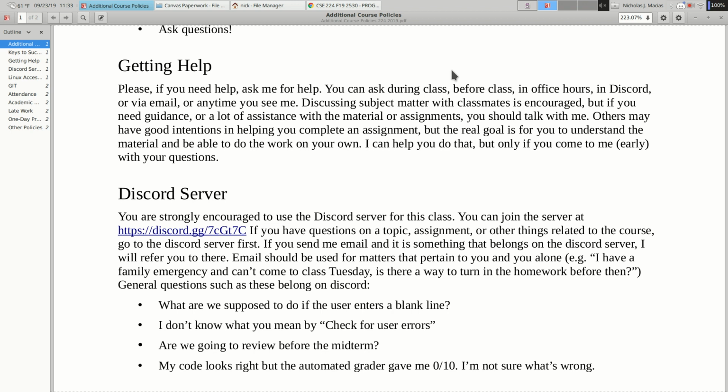It's like Google, right? But it's not really practical. And a lot of the questions that would come to me in email would be the same question over and over again. Like what should we do in this assignment if the user does such and such? And it's like, well, in the second paragraph it says if the user does such and such.